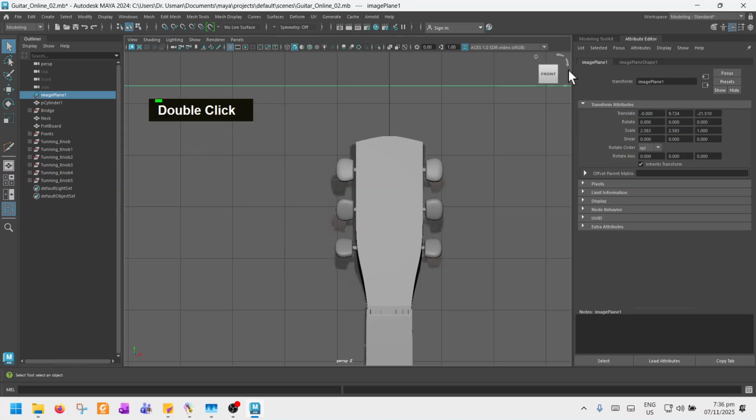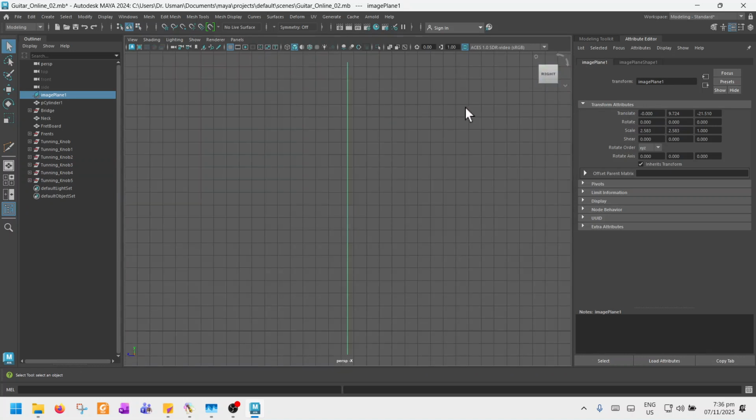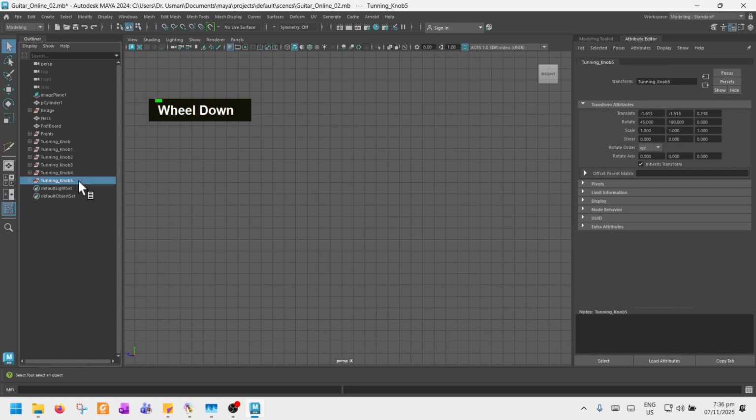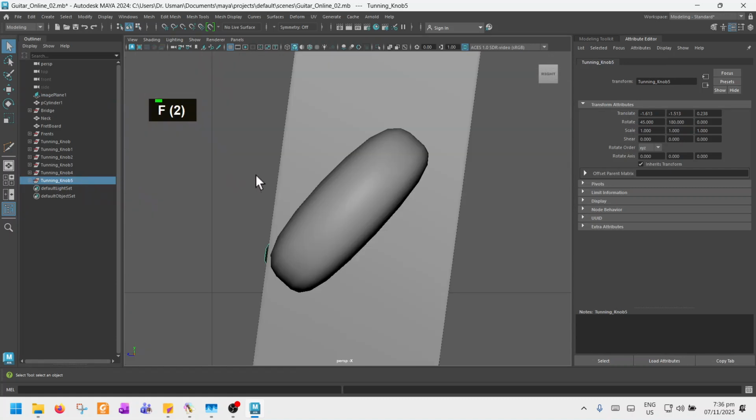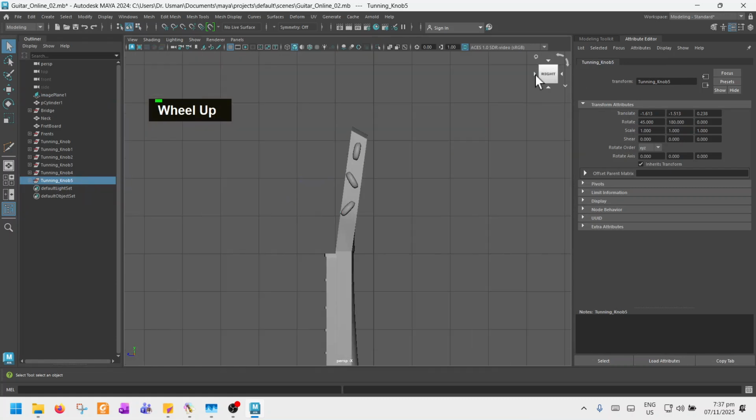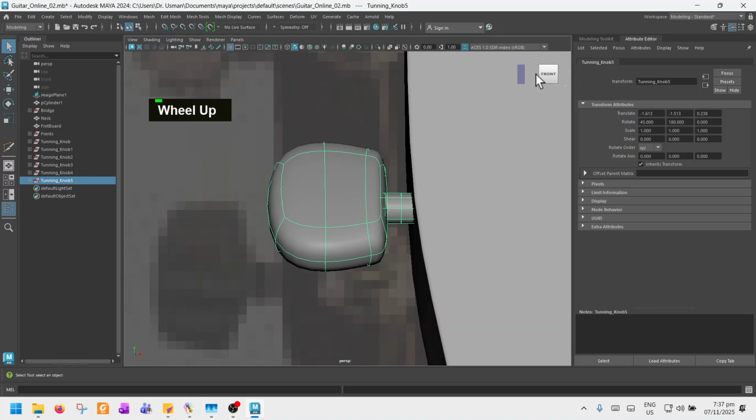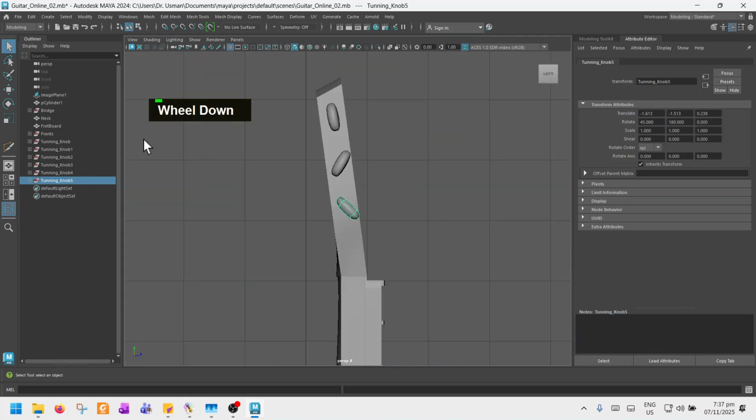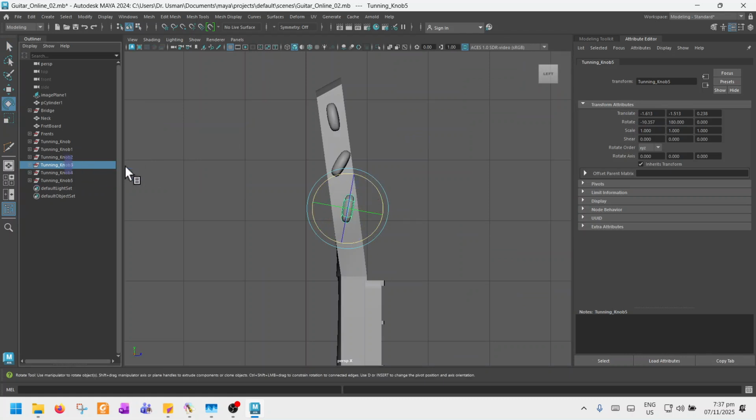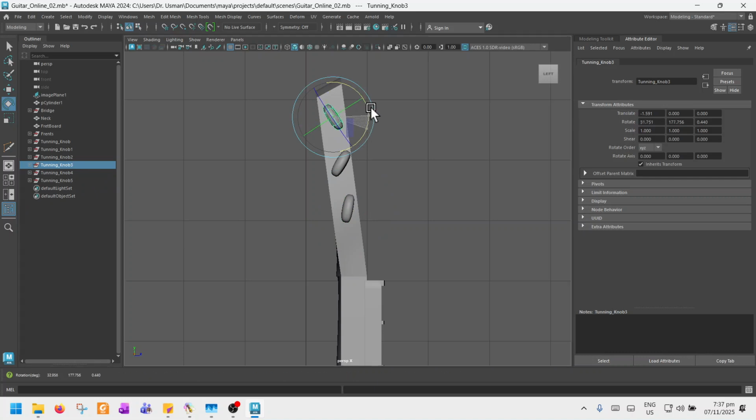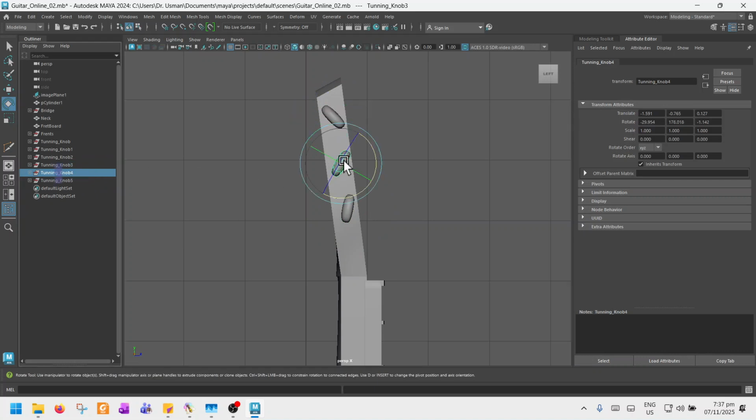Okay, I will just now rotate them a little bit off. Select this, press F, and I will just go the other way. And I can rotate them a little bit in the other direction. Maybe this one here, and this one here, and this one here.